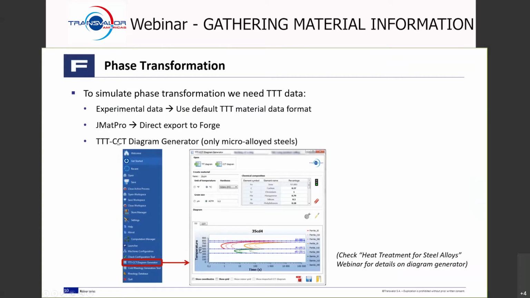Finally, we have the PTT CCT Diagram Generator. In the last webinar 2 weeks ago, we explained this tool in detail. So for reference on this, please check the heat treatment for steel alloys webinar.